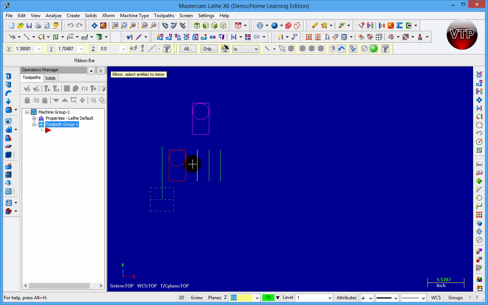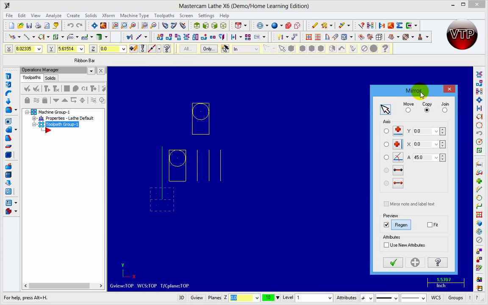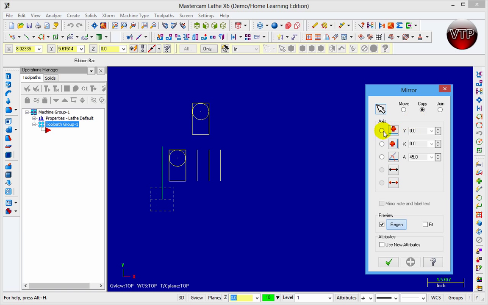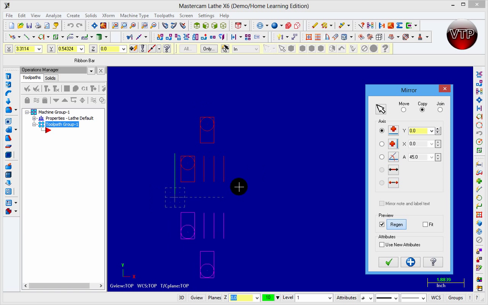If I click on mirror, let me select this entity over here. I'll select all of these. I'll click on all the lines and click on end selection. The mirror dialog box is going to appear. Now I can mirror about the y-axis, the x-axis, or at a different angle if I want to, or also specify a line or specify 2 points that I want to mirror off. The reason I drew this line is so we can do that, but let me just click over here on the y-axis, for example, and you're going to see that all these entities got mirrored about the y-axis.